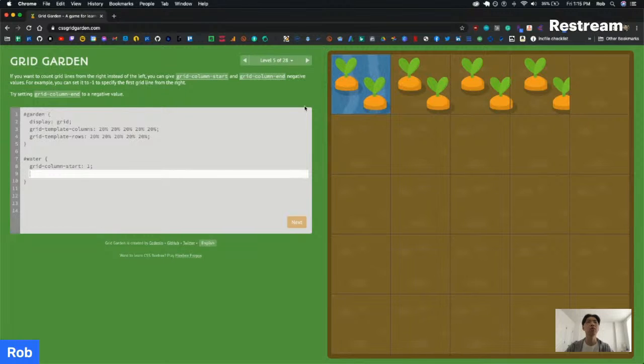Okay, well, if you want to count grid lines from the right instead of the left, you can give grid column start and grid column end negative values. For example, you can set it to -1 to specify the first grid line from the right. Try setting grid column end to a negative value.